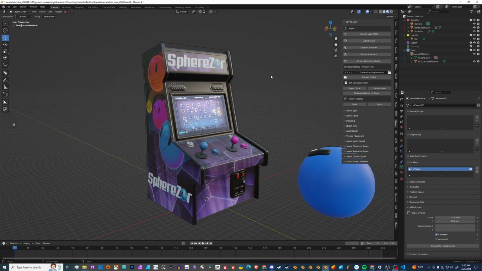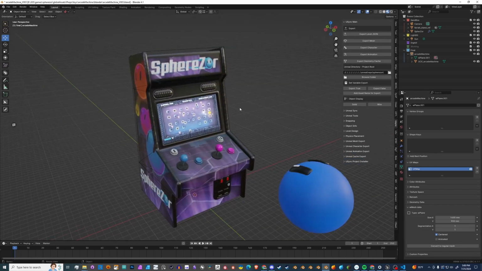All right, let's export a custom mesh. This is a very simple process as long as you understand a couple of key things. First thing, USync main panel is our project root. Set that up. Mine is, so go ahead and set that up on yours. This will just be the root of the project.